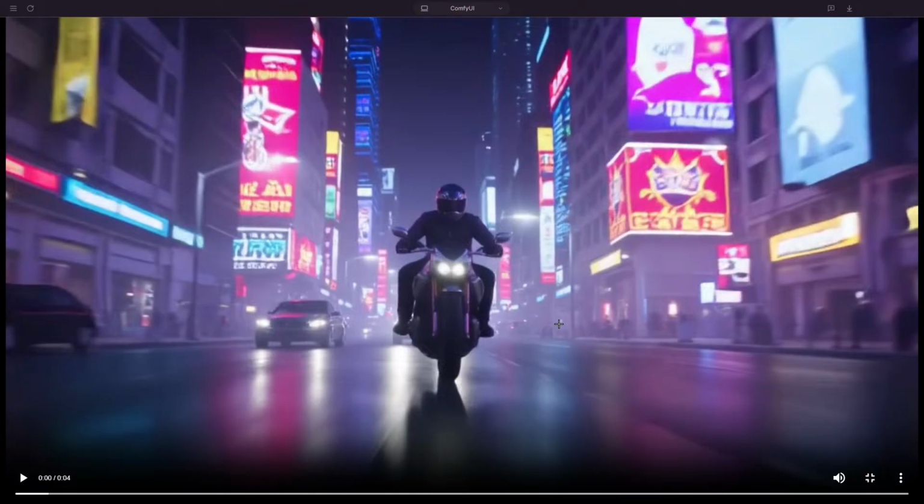Wow, this looks amazing. This model is really good for video generation, as you can see. It takes some time, but it creates amazing videos.